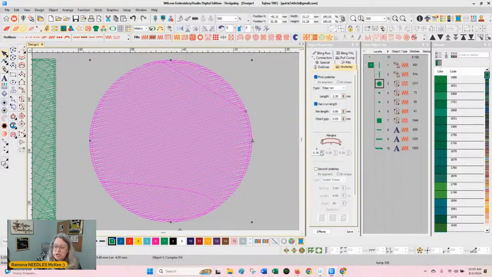So if I change that from a 0.35 to a 1, now it is 1 millimeter in from that edge. And that could work here. I mean, the whole idea of an edge run underlay is to keep the stitches from pulling in more. So it kind of loses its effectiveness when you put it in really tight. So we'll go back to our 0.35.